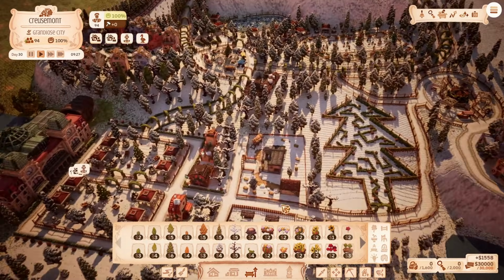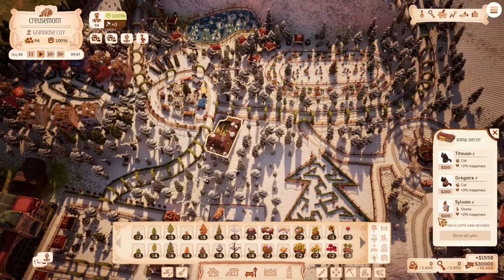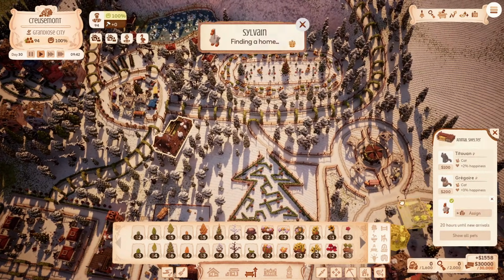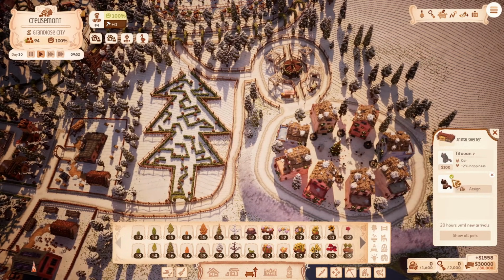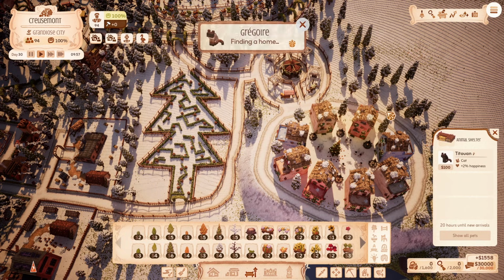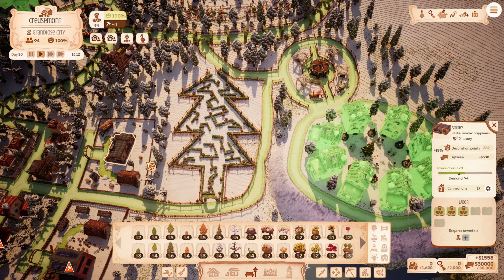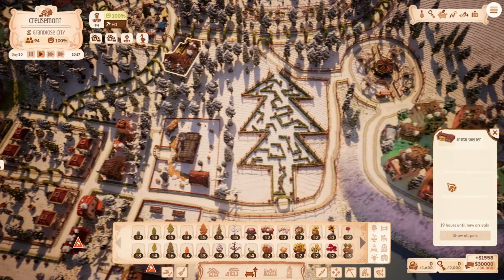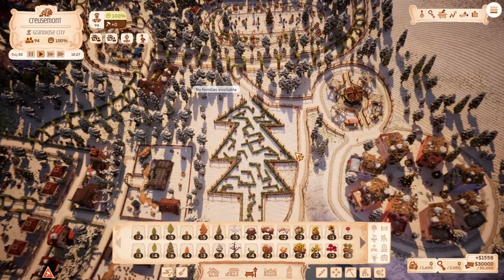Oh, I should adopt some more pets out. Let me do that real quick. Ooh, there's another goose. Yay. There's a cat. And another cat. And then we do have some in here. Okay, no families. All right.